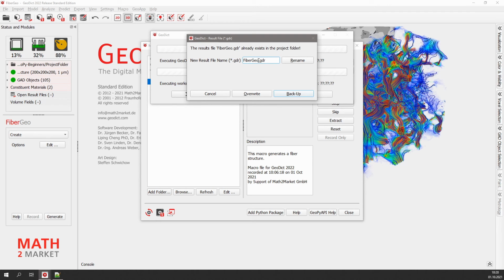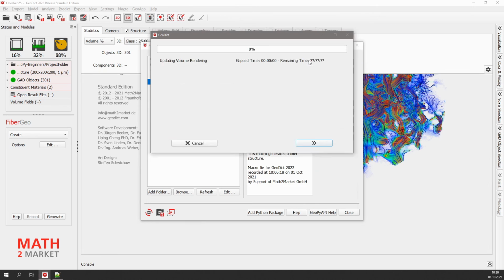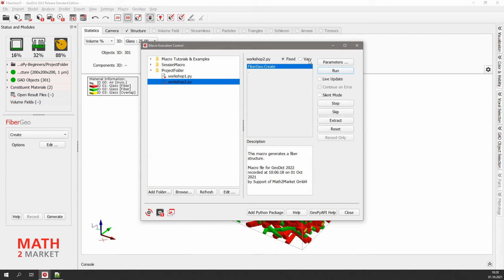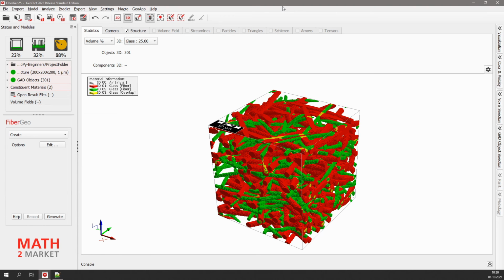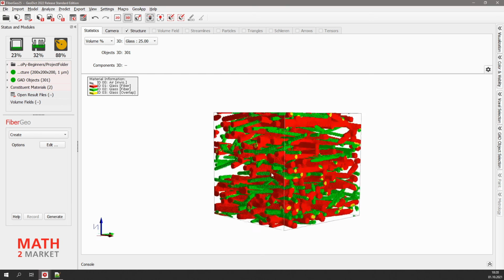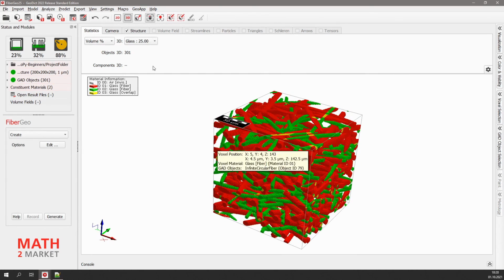Now a new structure is generated, so change the name by adding 25 and clicking Rename to save the new structure under a new name. It is possible to automate this renaming task, but we will come to that later. Now we can see that a much denser structure is generated. We can also verify the solid volume percentage value again by looking here to the Statistics tab. Our first structure had 10% solid volume percentage, and the new one now has 25%.